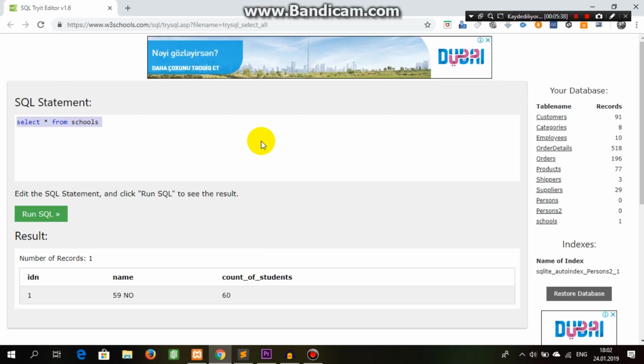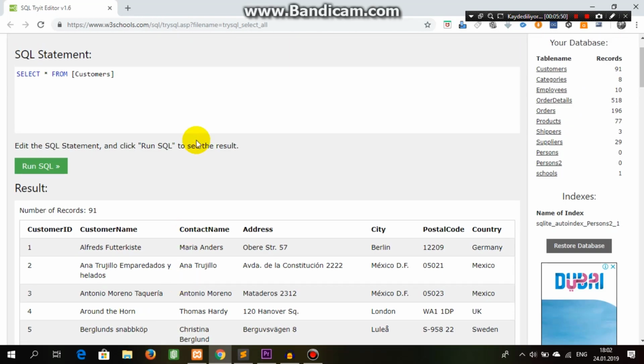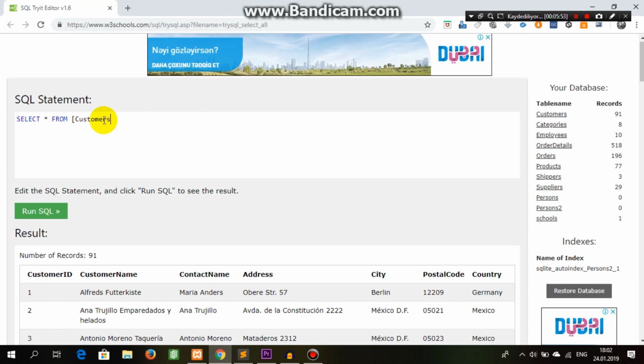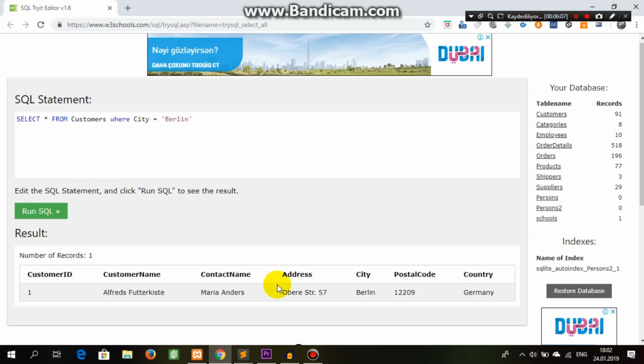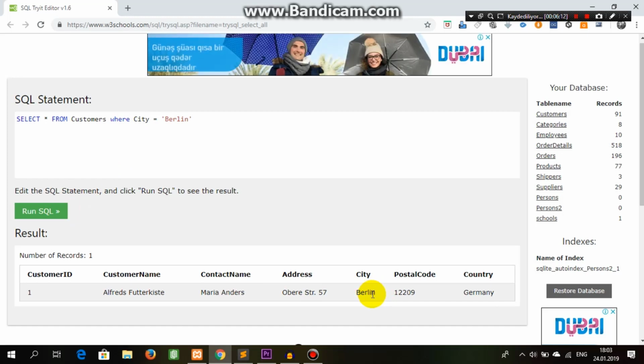Now let's look at the select query more deeply, because it is so useful and widely used. Let's look at the customers table. There are so many records, we can use it very well. For example, SELECT asterisk FROM customers WHERE city equals Berlin, and it will show just one person whose city is Berlin. It is the first record.